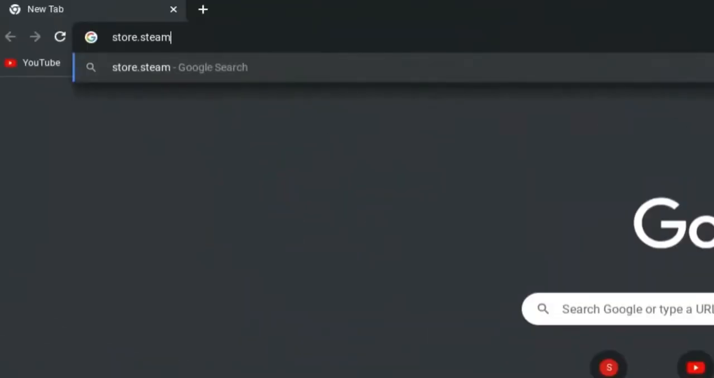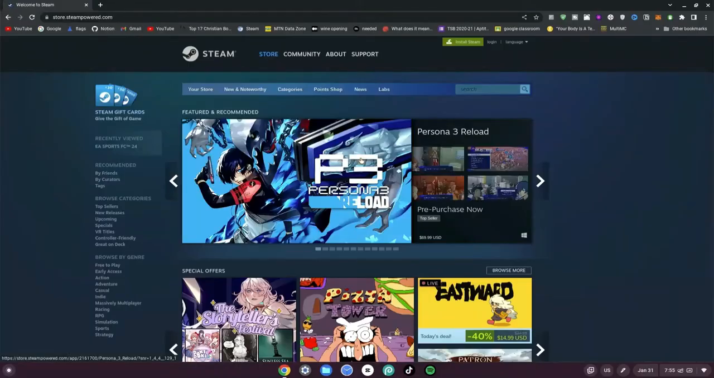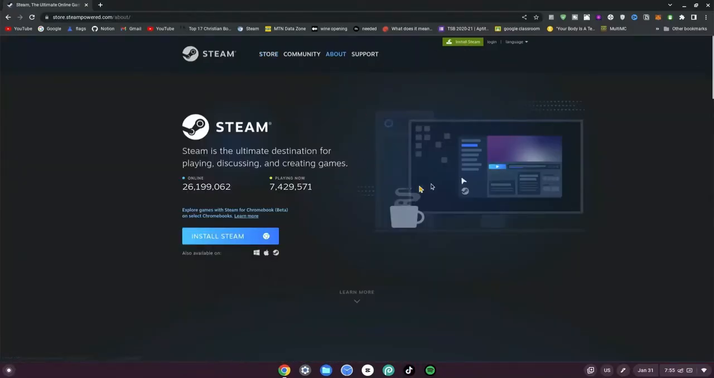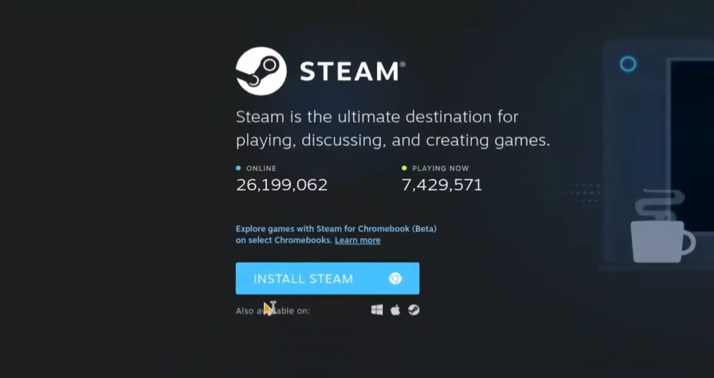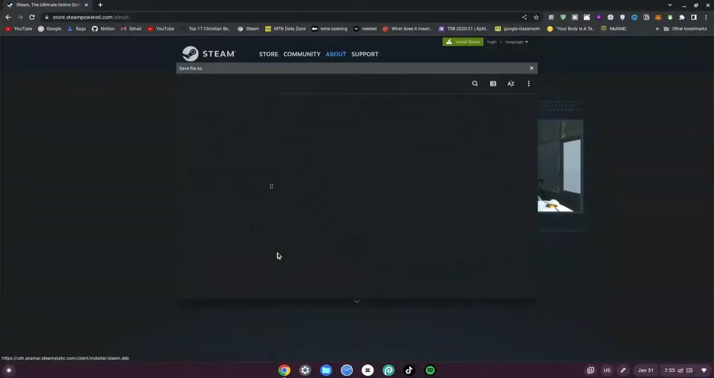powered.com and hit enter. Once you've typed that, just wait for it to load. Now we want to go ahead and click on the install Steam button at the top right hand side. Once you've clicked on that, it says install Steam. However, it says also available on Windows, on Mac, and on Linux. We want to go ahead and click on this Linux side.